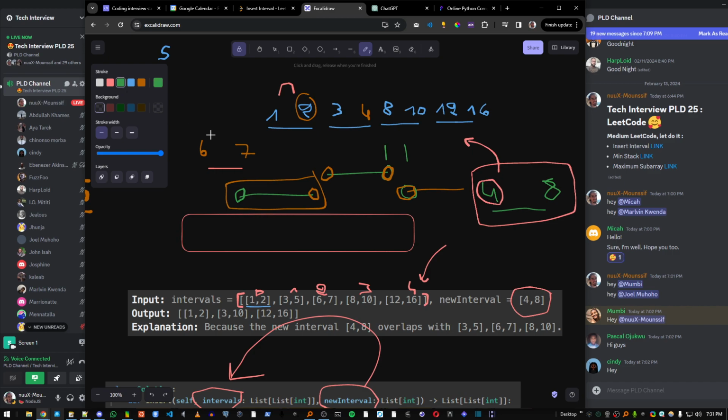We're gonna compare 6 with 2. Is it less than 2? No. Then we understand, because this is sorted, that this is after this one. So we're gonna add 1, 2, because we are sure it is in the new list that we're gonna send. We're sure that the new array that we're trying to add is after the 1, 2. Then we're gonna go to the next element, and we're gonna try to compare again.